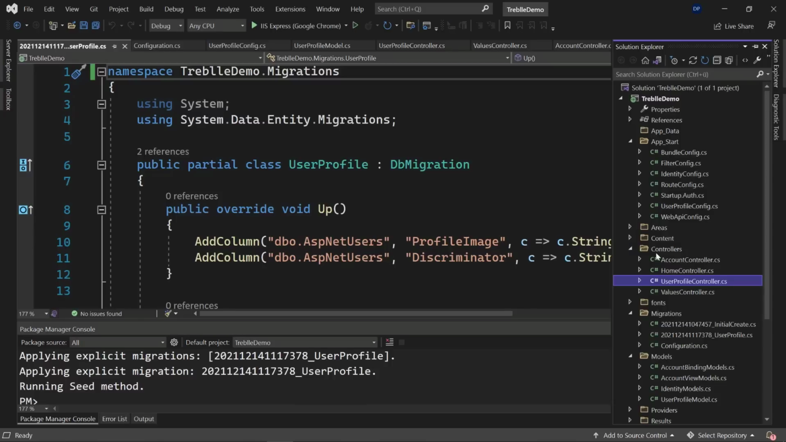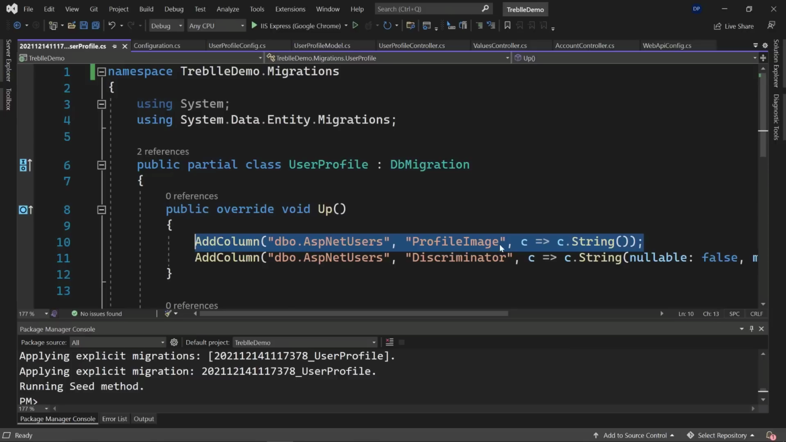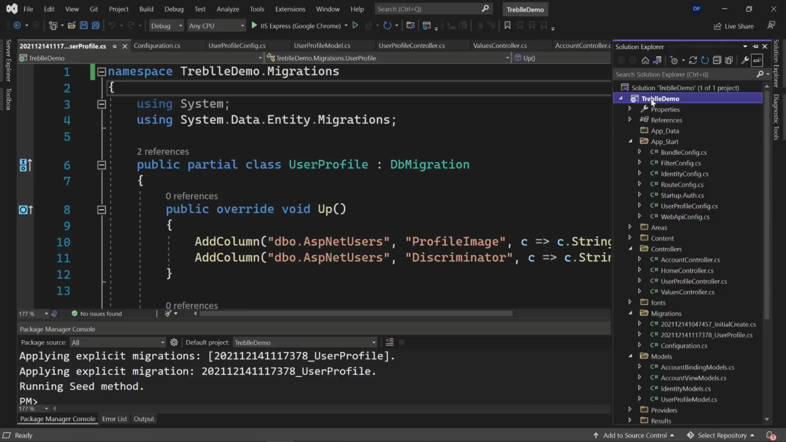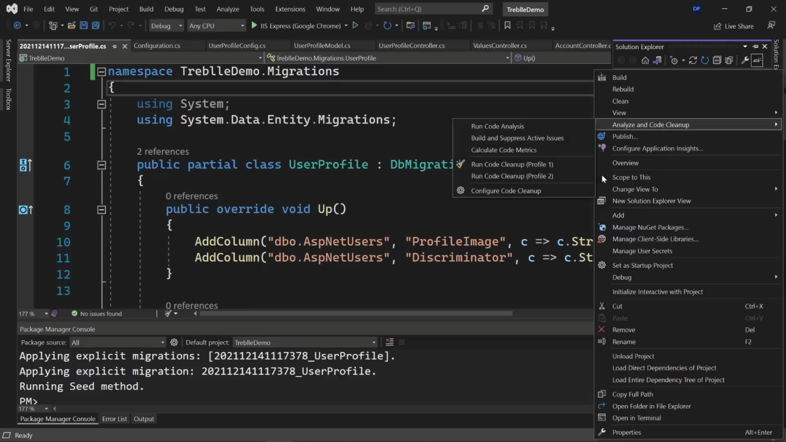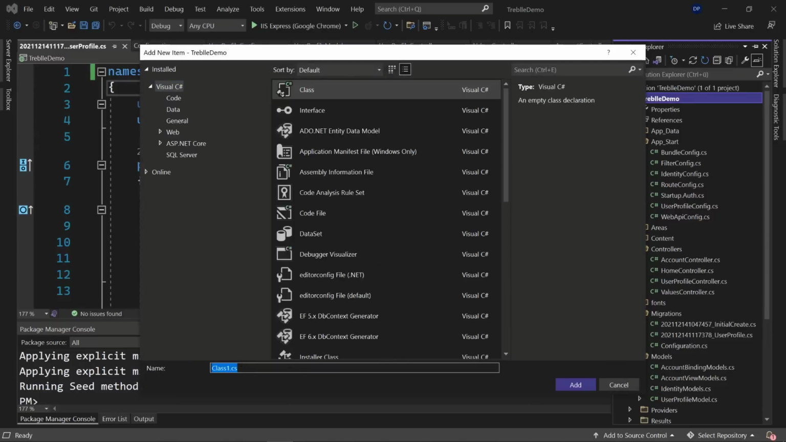Now, if we look at our Solution Explorer, we will see that a couple of classes were created. So here is a migration, InitialCreate, and then the UserProfile. So if you look at this, that's where we added the profile image. And now let's finally define our database context, which also includes the profile image, so we can access it through the code. So now let's add a new class to our project on the top level. So let me add this class, and I'm going to call it UserProfileDbContext.